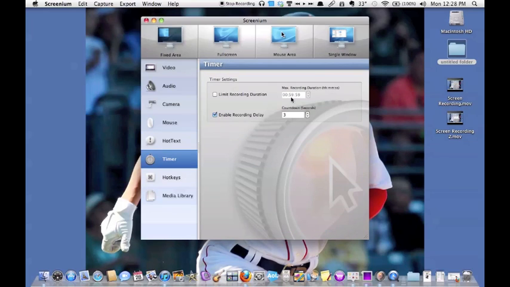The timer does two different things. We can limit the duration of the recording if for some reason you only have, say, 10 minutes to make a recording. You can limit this for 10 minutes and it will give you a countdown to let you know that you're close to the end of your limit, which I'm going to close that. Enable recording delay, I like it gives you a seconds countdown, so you can change that to 5 seconds, 10 seconds, whatever you like. But I found that 3 works well for me.